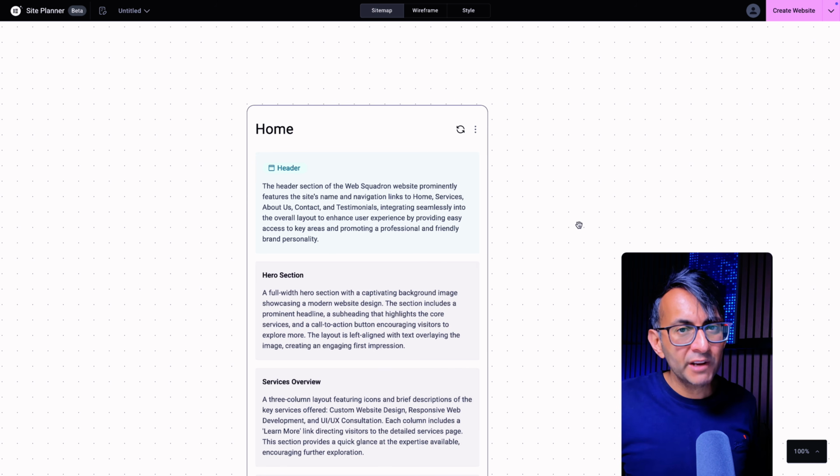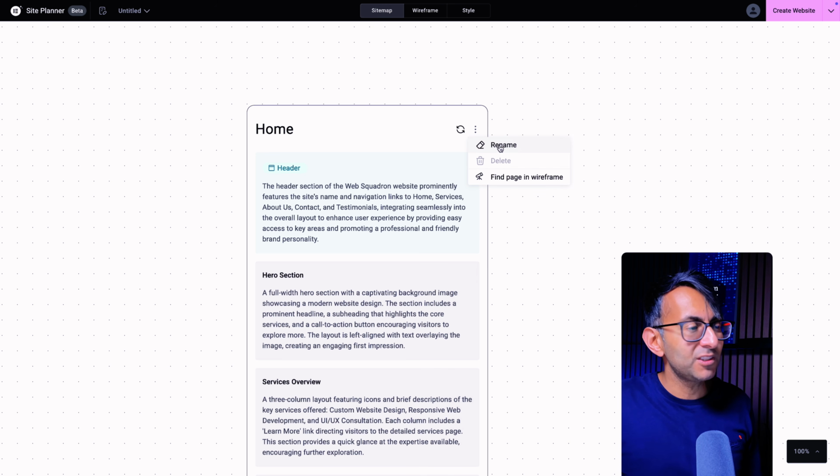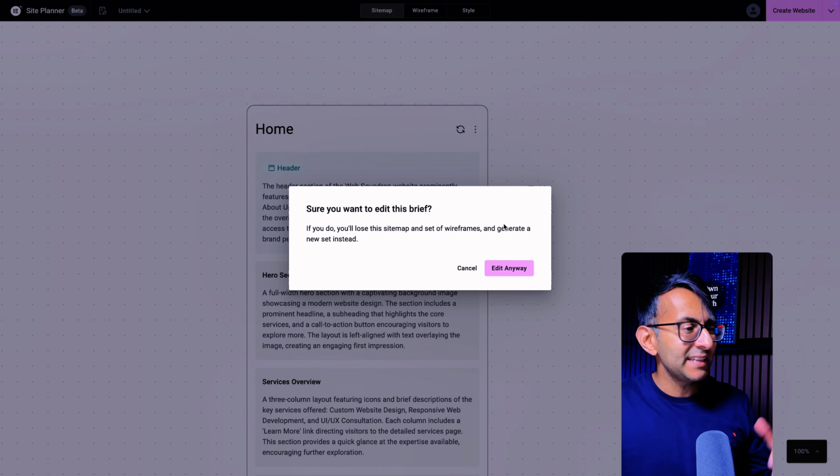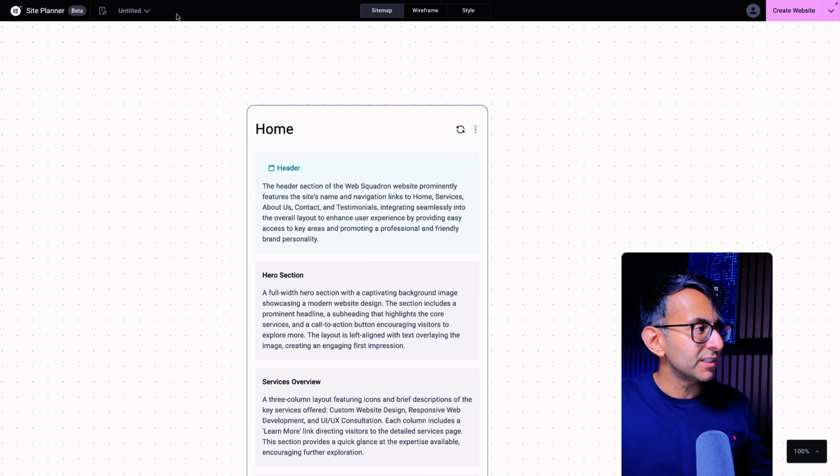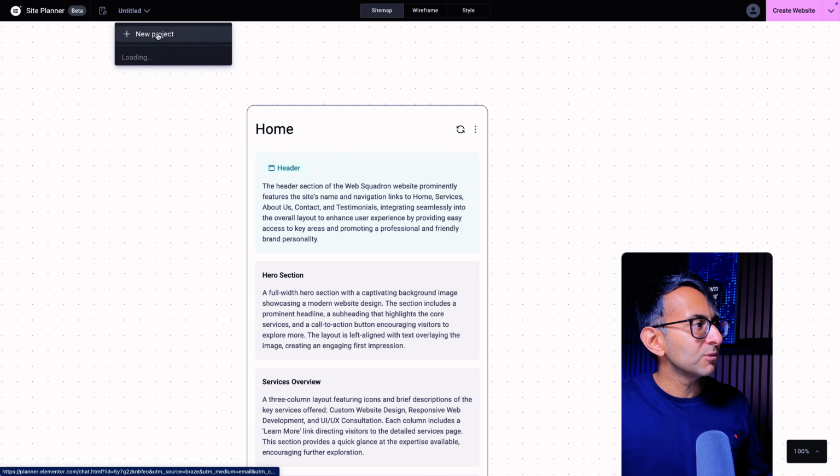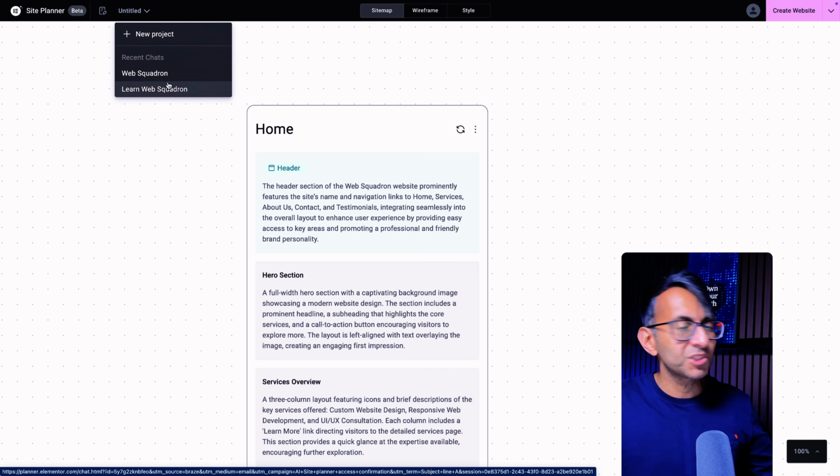Before we jump into the wireframe, just a quick bit of housekeeping and some extra things I want to mention. Over here, you can click the 3 dots and you can rename, or you could just click over here and rename. Remember, you could completely regenerate the entire homepage if you want by clicking it, but I'll leave it as it is. Or you could find the page in the wireframe. I've only got 6 pages, so it ain't going to be that difficult. At the top over here, you can go back in and edit the brief, which I'm not going to do because we're already here. You can also rename this project or start a brand new one.